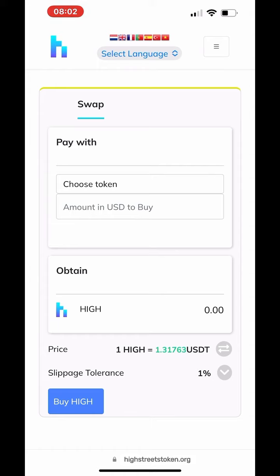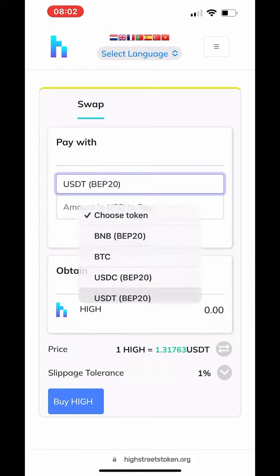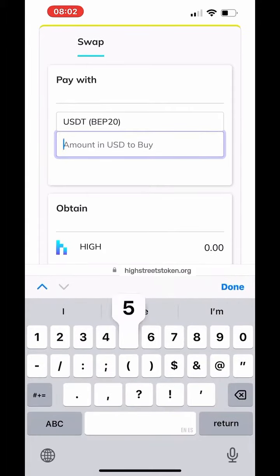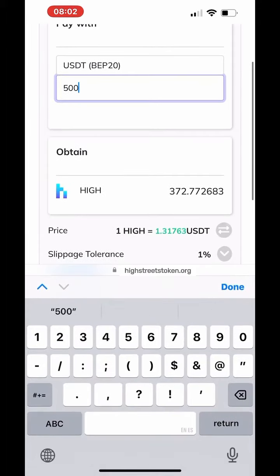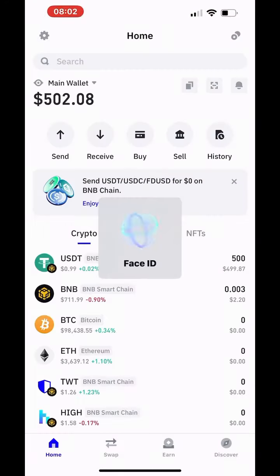It is the price difference that we are going to take advantage of. And I want to show you a glimpse of the profit that can be made by just buying and selling this token across two different platforms. So let's proceed to choose the token we want to pay with. Select USDT. If we enter an amount, say $500, you can see that $500 here will get us approximately 372.77 High tokens.